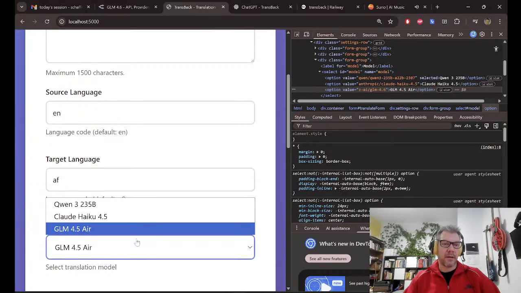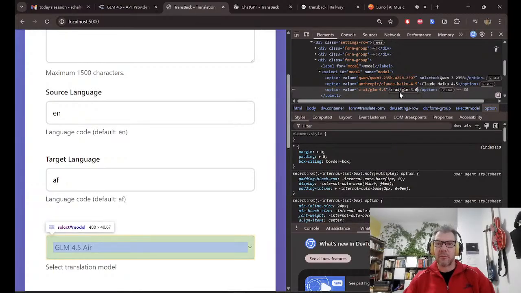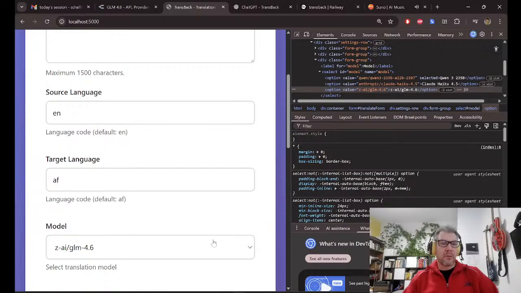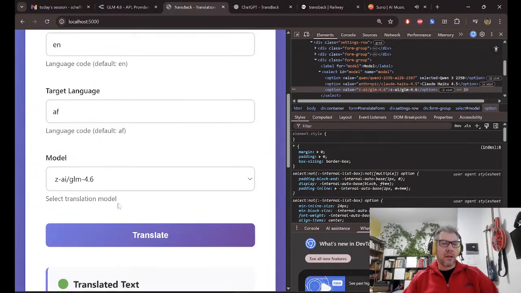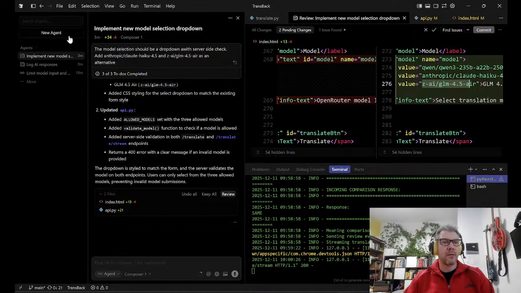So now it's called 4.5R, but the value is different. Let's change this also so that we can see. Okay, now I just changed it. This is not an allowed model, so when I click translate, we should get some error. Error, invalid model, not allowed model. Great, the check works.